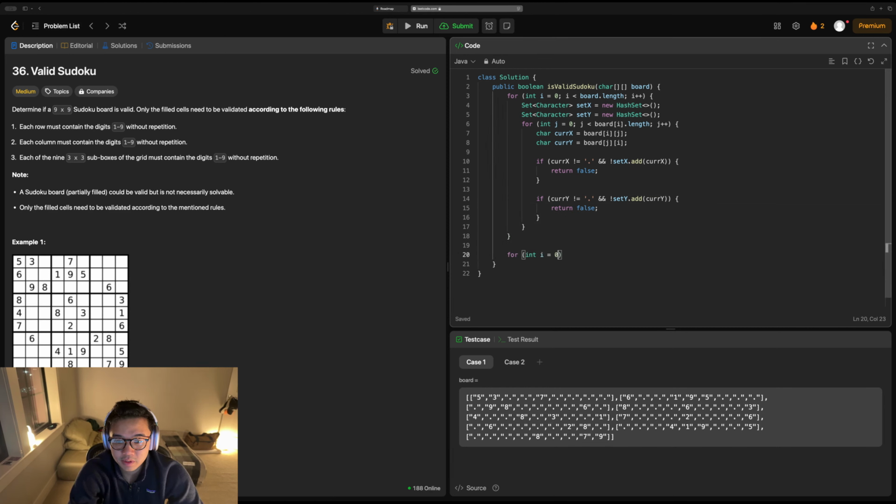And then I'm going to iterate through each subgrid, and I'm going to plus equals 3 every time because we want to navigate each subgrid. Then row is going to equal i, row is going to be less than i plus 3, row plus plus. And I'm going to do the same thing with the column: column equals j, column less than j plus 3, column plus plus.